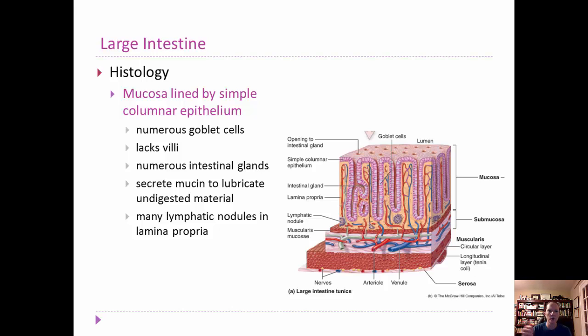What we have here is going to be lots of goblet cells and intestinal glands, and their main function is to secrete mucus. They secrete that mucin, and the mucin is going to, of course, combine with water, and that is going to be, of course, where mucus is going to be formed. You also are going to have lymphatic nodules. You can see them down here in the lamina propria. So again, more protection, as you can see.